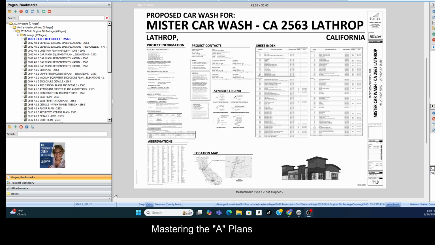You have to make sure, first of all, that you know how to navigate through the set. If you are an estimator, for sure, but I know a lot of contractors that really aren't comfortable going from sheet to sheet to sheet. And so in this series, we are going to go from sheet to sheet to sheet and explain everything.